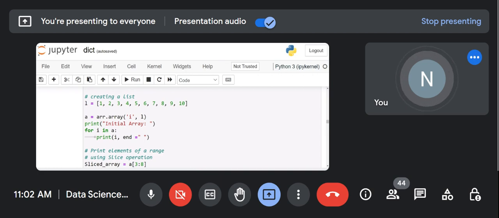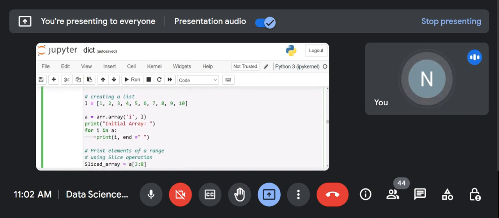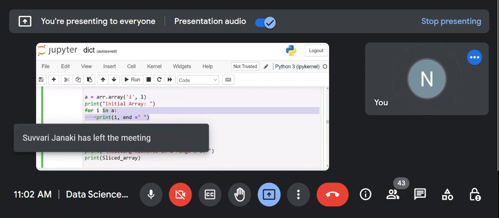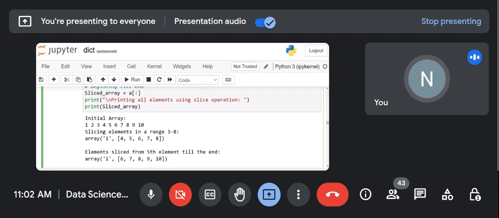So here you are creating an array of list. This is a list 1 2 3 4 5 6 7 8 9 10, creating a list. And here I'm giving this list to the array, so now it will be an array of list. Here you are printing this particular array: for i in a, print i. So here it is, an array 1 2 3 4 5 6 7 8 9 10, the initial array.